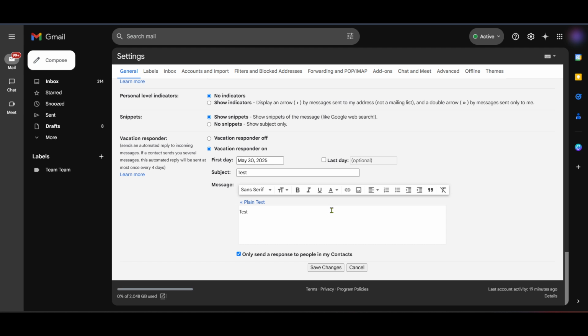Make sure your message is clear and direct. You might want to include information like how long you'll be unavailable and your expected return date. You could also mention an alternative contact if applicable.